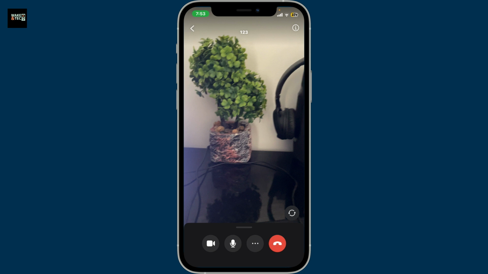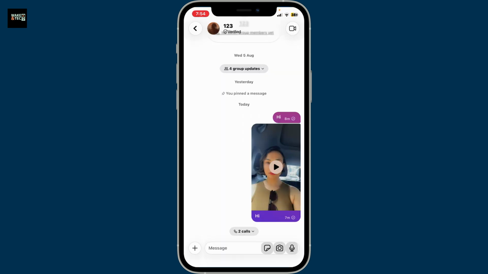So that's it. That's how you successfully switch cameras during a Signal video call. You can switch between the front and rear cameras as often as you like without interrupting your conversation.